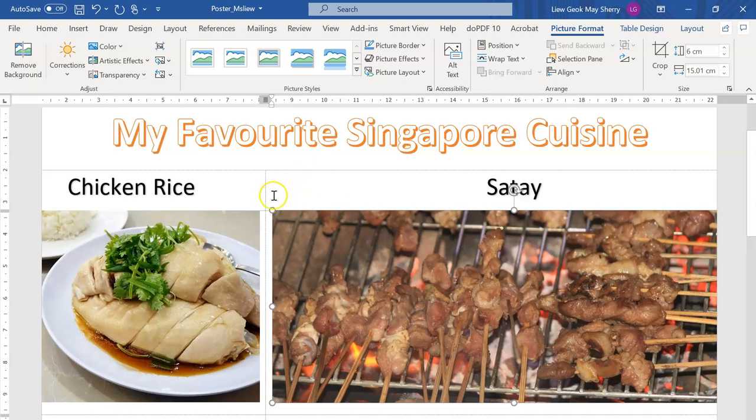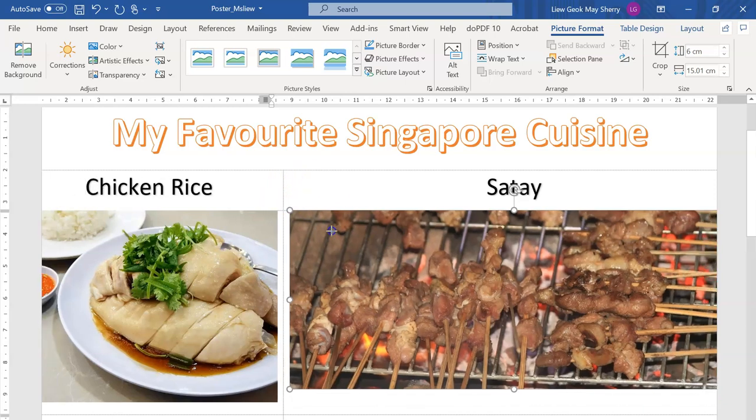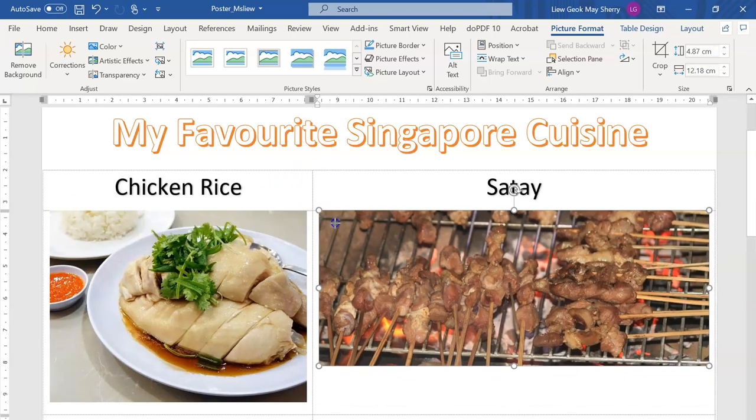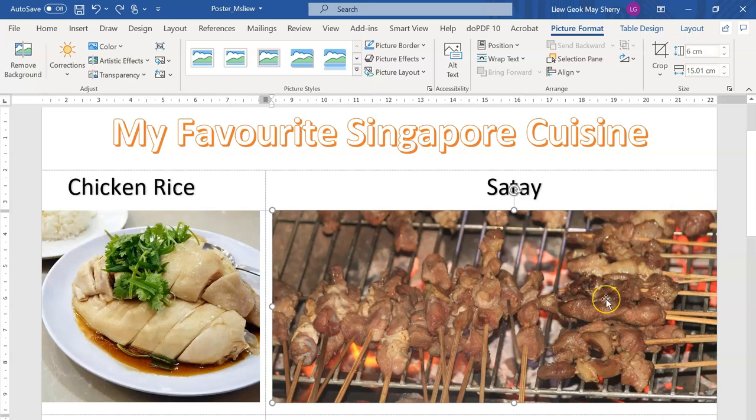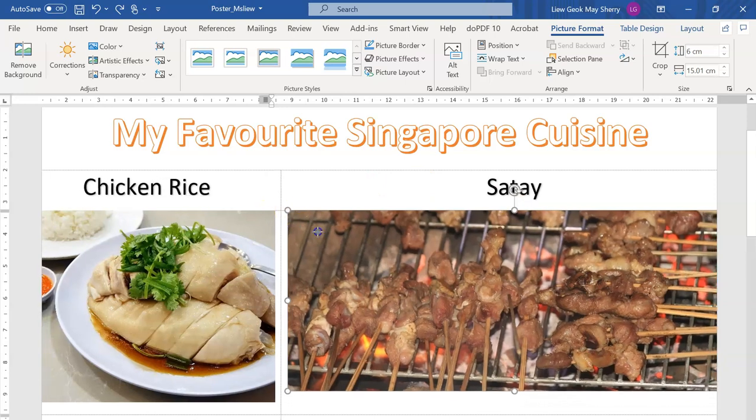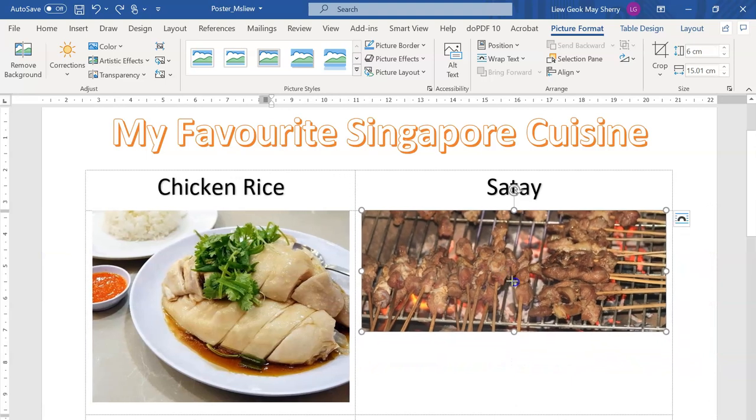So you're going to select, make it smaller a bit first, because if it's too big, you cannot see the handles. I repeat, if the satay photo is too big, you cannot see the handles. So I'm going to purposely make it smaller so that I can see the handles at the corners, okay, at all 4 corners.